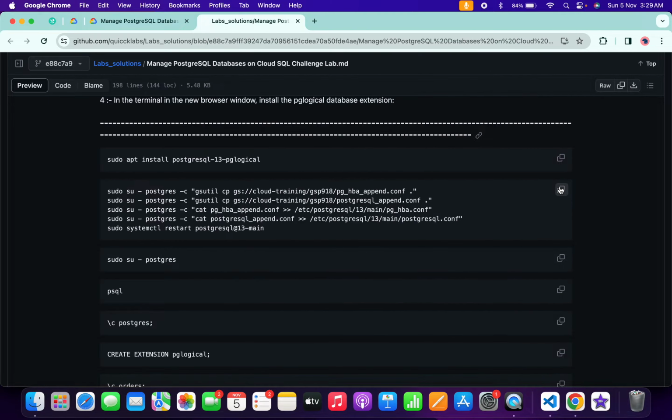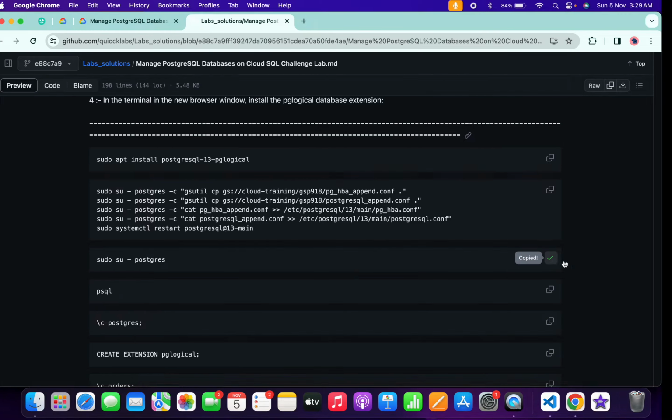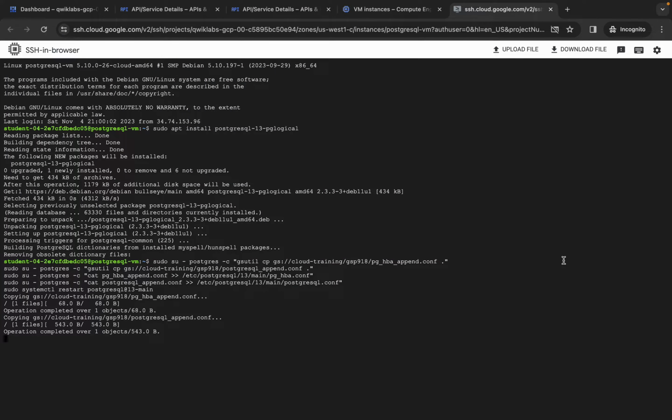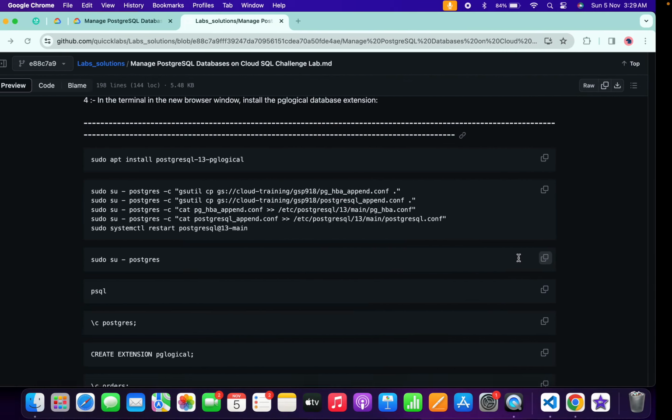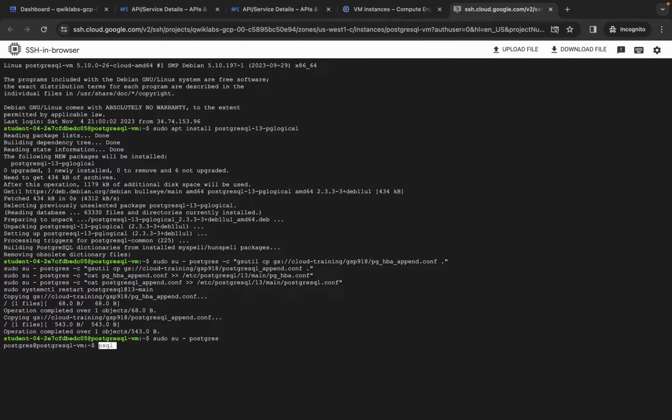Then copy this second command, come back over here, paste, hit enter. Then copy this third command, come back over here. Wait for this command to execute, and then paste, hit enter. Now copy the fourth command. I request you please pay attention to the fourth command. Copy this command, come back over here, now paste and hit enter.